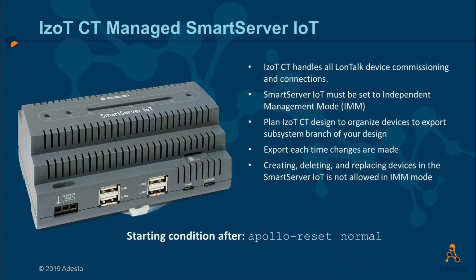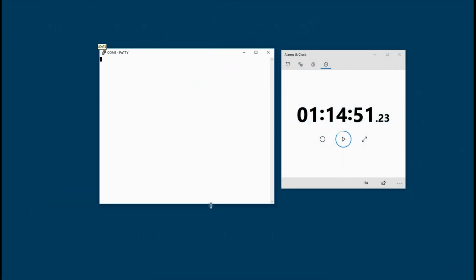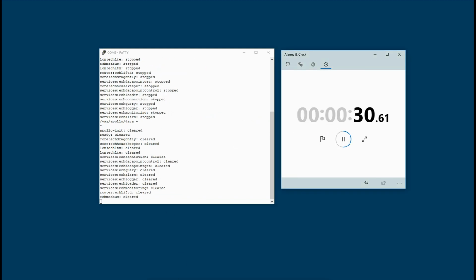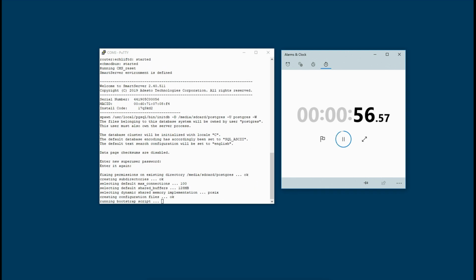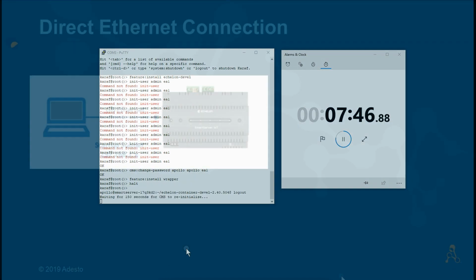It's important that the SmartServer be in factory condition. Here we are using a serial console session in PuTTY to execute the Apollo reset. We're providing two parameters, normal and also a simple password. Remember that in the initial software release there is no password recovery mechanism, so keep this password in a safe place. The complete reset process will take roughly 8 minutes.